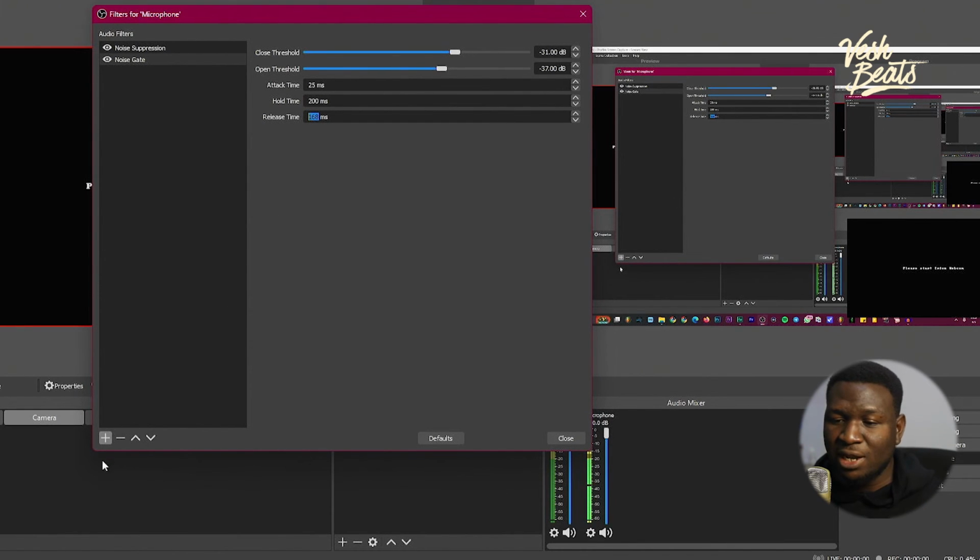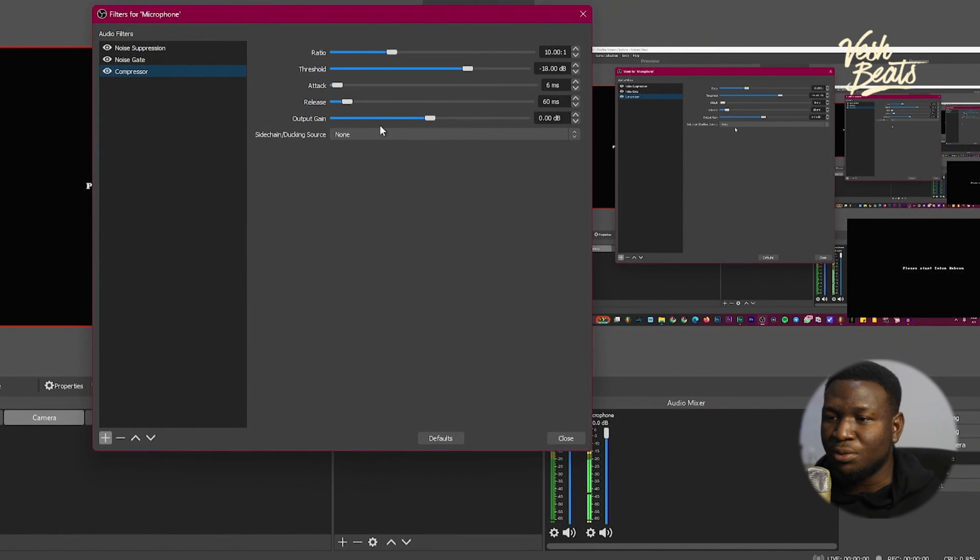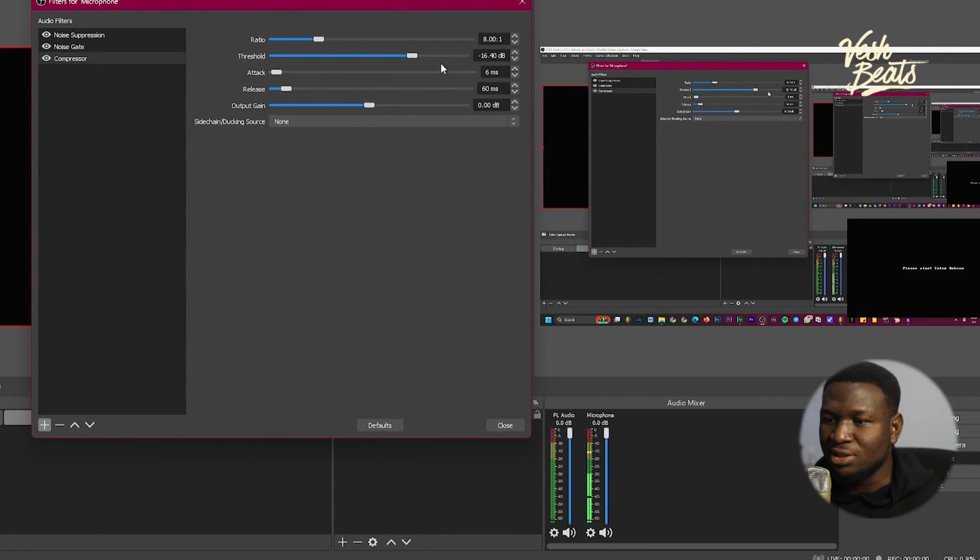The last step I like to do is just add a compressor at the end of the day. For me, go ahead and put the compressor, leave the ratio at about 8, leave the threshold at about -16, I guess. Then output gain, put it at +3 or +4, just to make my audio levels loud and clear. Now with this, I think you should have a fair enough audio signal coming through into OBS, and your videos should sound a lot better.